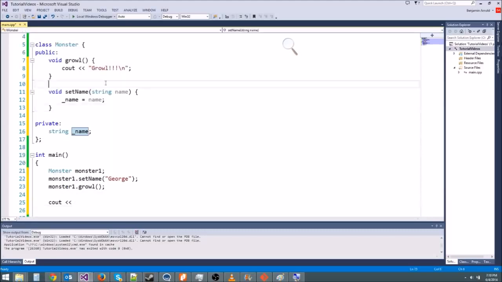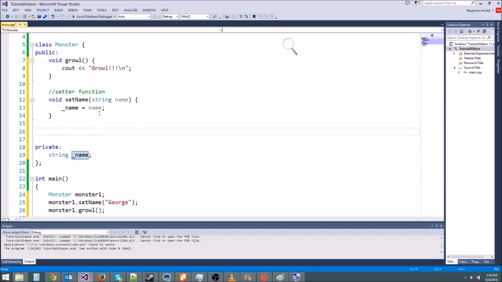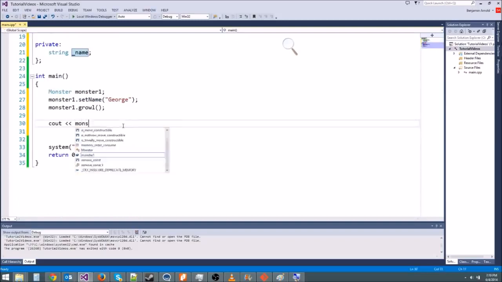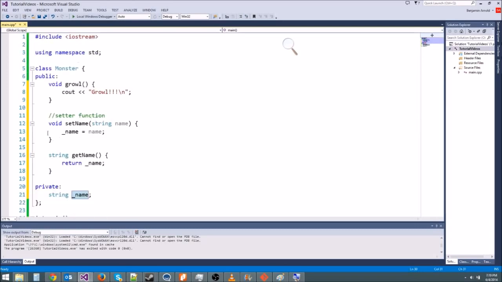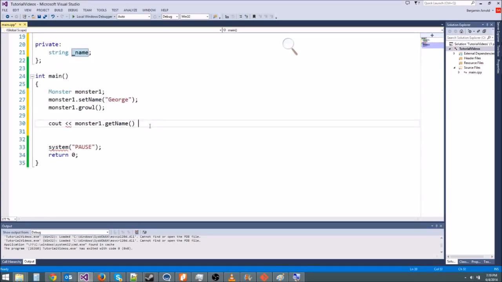So we're going to make a getter function. So here's a setter, and here's a getter function. We type the type of variable we're getting, which is a string. So we're going to type string getName. And then we have no parameters because it's just returning something. And it's just going to be return name. So that's going to return the string variable to us. Now we can type monster1 dot getName, and we can access it because it's a public function. It's fine to have public functions, but only have a public function if you need it outside of the class. So there we go. This should print it out.